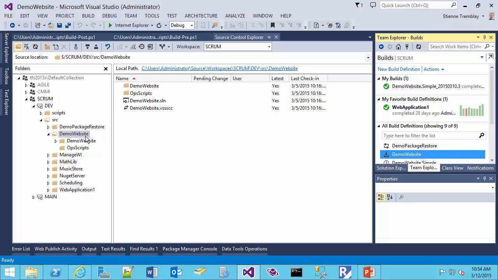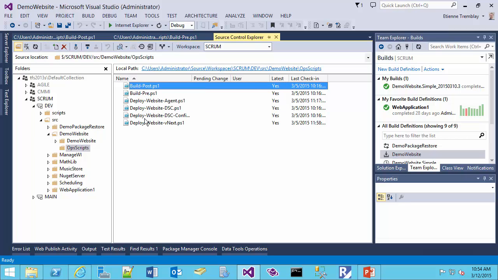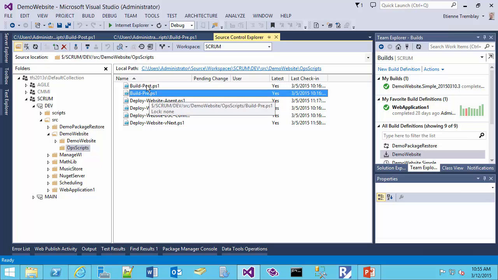So let's actually go and look at those scripts right now. I'm going to go to my demo website. In my demo website, I have a directory called ops scripts. I want to use this directory and make sure I copy some of those scripts, namely the deployment scripts, over to my build definition. And when I compile my site, I want to make sure that I have the quote unquote publish website assets in my build output in a proper directory that I can deal with. So what's under this ops scripts? I have some deploy scripts which we'll use in a later video, but for now I'm going to show you the pre and the post.